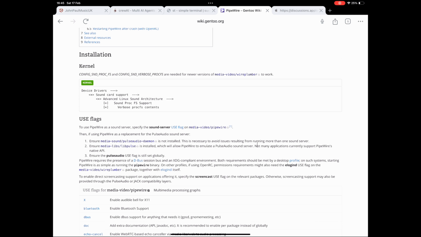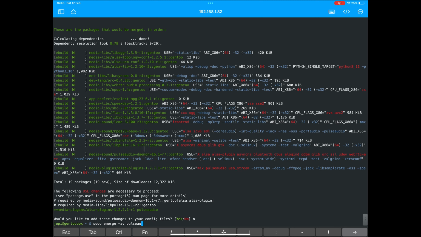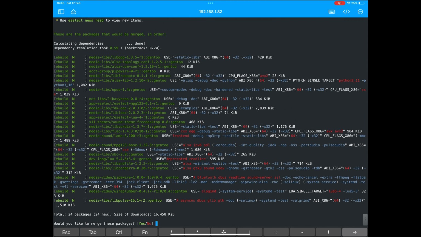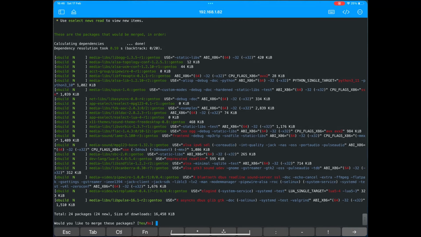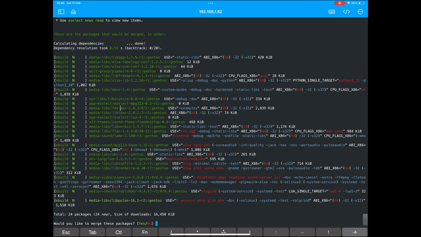Not many applications currently support PipeWire natively. So let's try to do the same with libpulse, and let's see what happened. Okay, libpulse is not installed, and it is going to install WirePlumber, PipeWire, libsndfile, Lua, MPEG, Lame, SoundTouch. It is not installing the ALSA lib daemon, the one before, the PulseAudio daemon. No, I cannot see here the PulseAudio daemon.